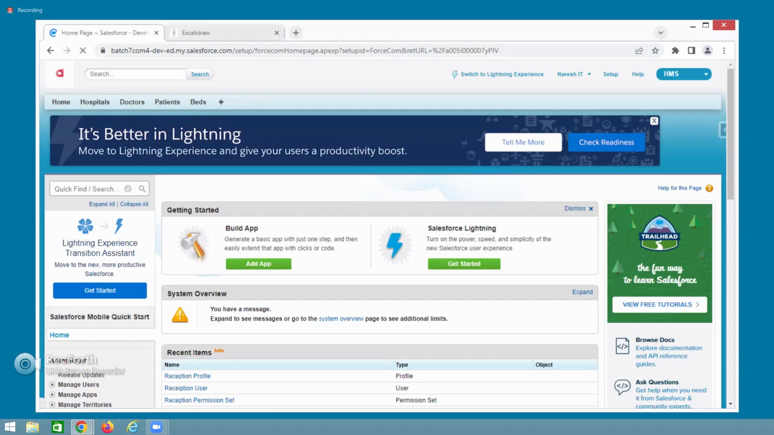I don't know Hindi. Okay. So how to give the hospital tab permission? Tab permission means app level permission. App level permission means whatever app level security, right? Application level security we can achieve through two ways. One is profile, second one is permission setter.